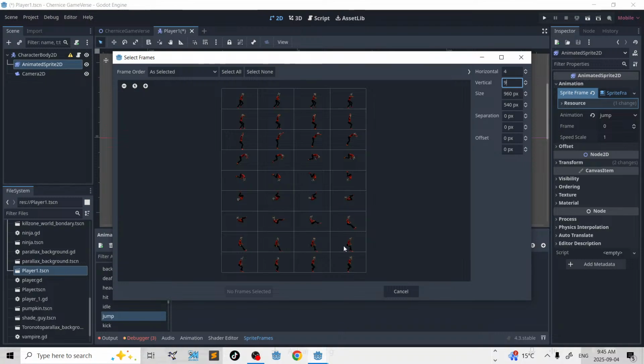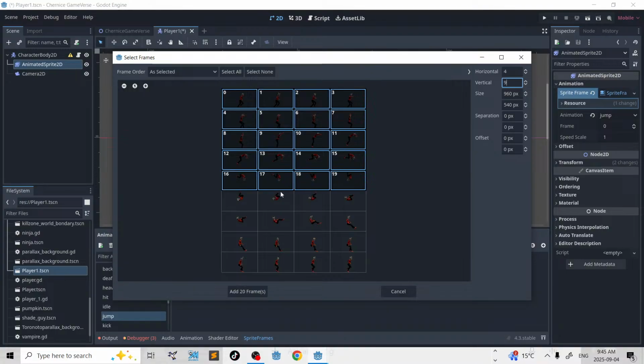And just make sure each frame is in its own separate box, not connected or overlapping, or else it'll look horrible. So then what you do is you go by each correct frame, like frame zero, frame one, two, three, and make sure it's in order. So this is how I do it. Just make sure it's in order.